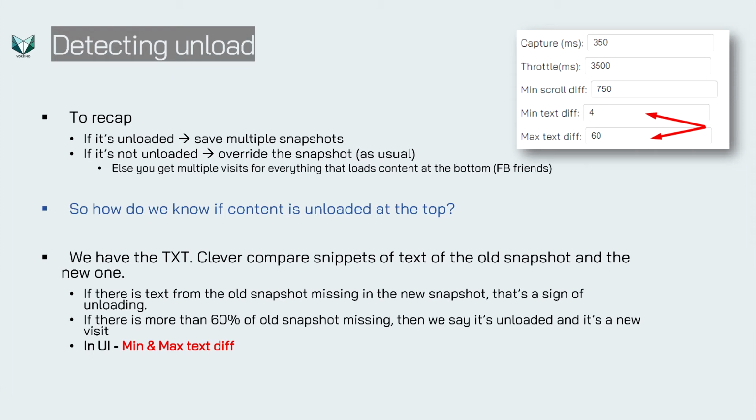Because we can't save just one, because then we're going to miss information at the top, right? So we want to save multiple snapshots if there's unloading happening. But if there's no unloading happening, then we want to override the snapshot. We don't want to save multiple snapshots, right?